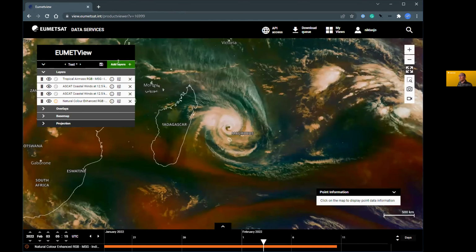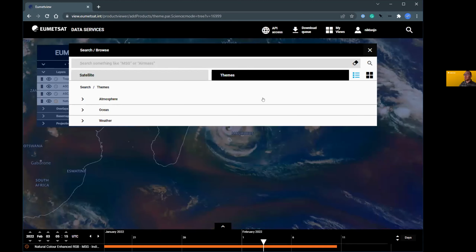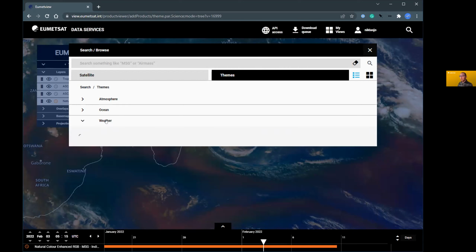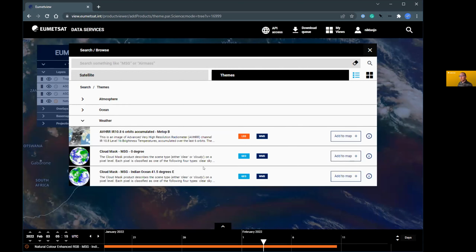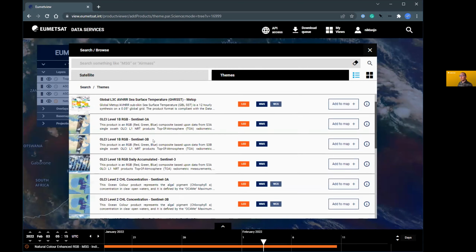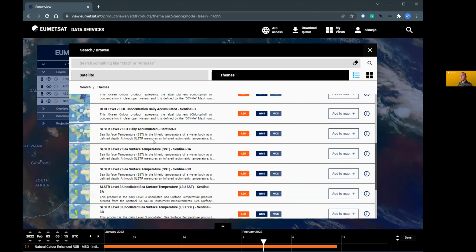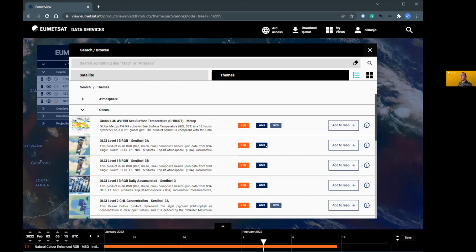And we also have the option to go through themes when you just want to explore what you can do with the product. I think this is the best way to get started. You can see here our different topics are atmosphere, ocean, and weather. And when we take a look into weather, you can see here which products are the best for your case, for example.